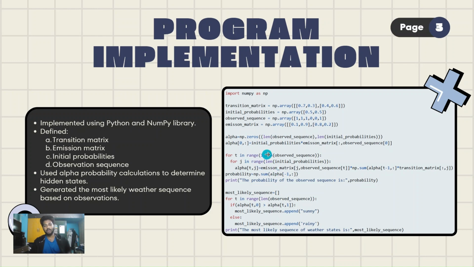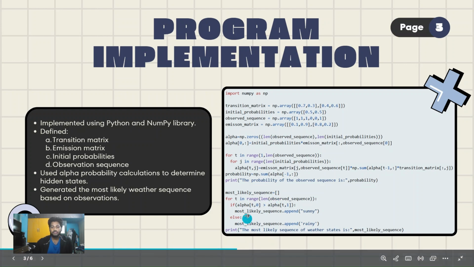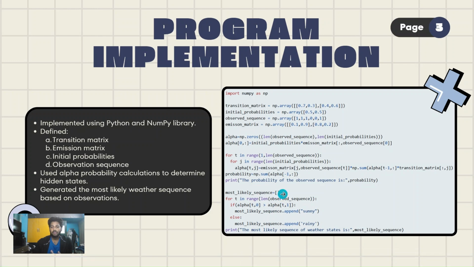Finally, we'll be printing the probability of the observed sequence after finding it using the for loops that update the alpha value, and then we will find the most likely sequence, which is the hidden sequence of the model. So that's what we'll be doing here. We'll be appending whether it's sunny or rainy. These are the hidden states that we're going to predict using the observed sequence.